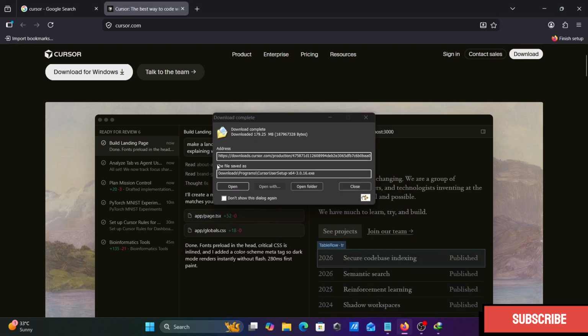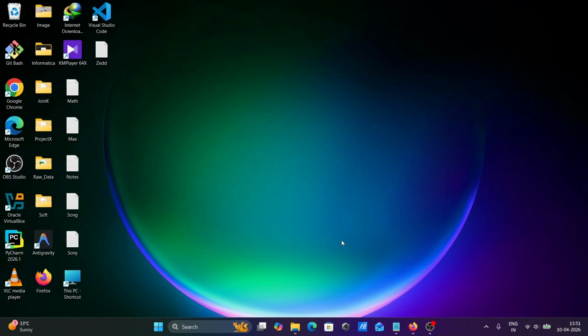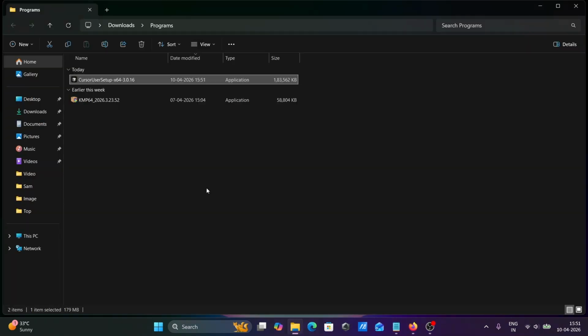Now you can see the exe file has downloaded. Simply you can click on Open or Open folder. So let's go to Open folder, and here is the Cursor exe file, double click on this.